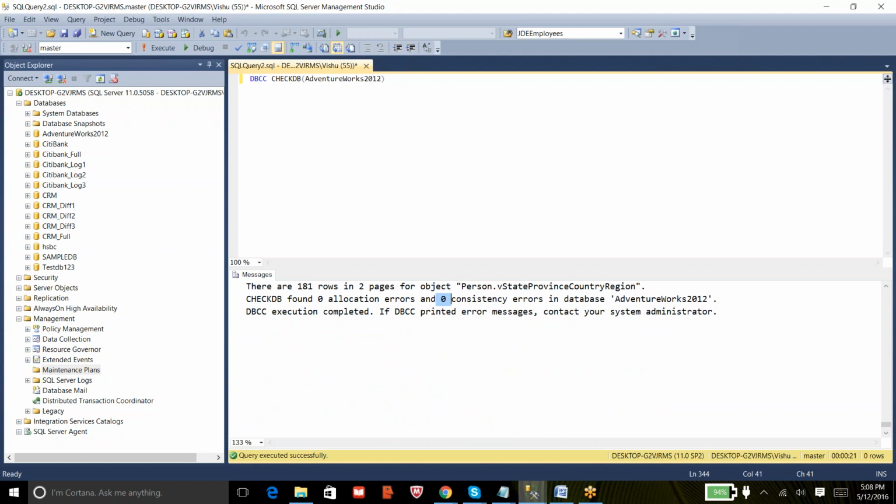If there are any errors, or if any of the pages are corrupted in your database, then it will show you so and so number of allocation errors happened, or so and so number of consistency errors occurred.